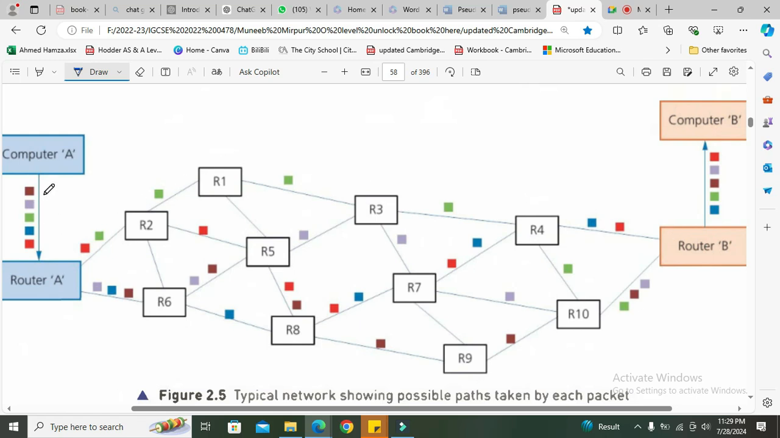Now the next packet, the brown one, will take R6, then R5, then R8, then router 9, then router 10, and finally router B. These are different nodes over here, known as nodes. And here is your router A and router B, and your data will be reassembled at the destination in the correct order.